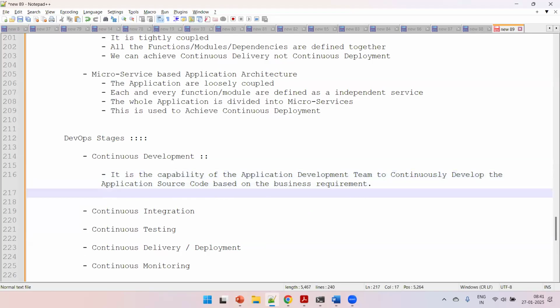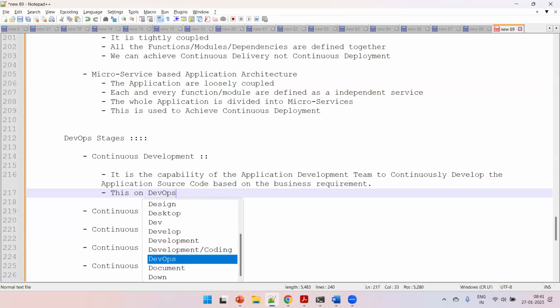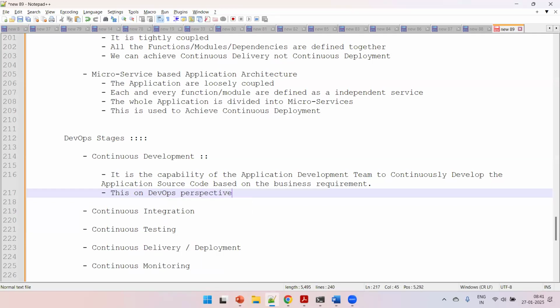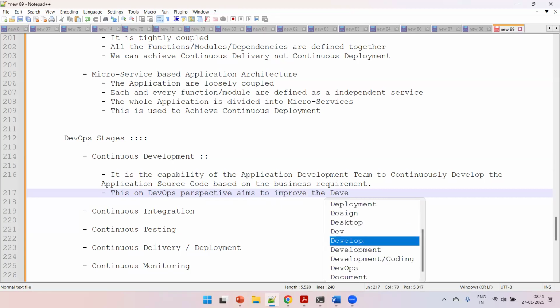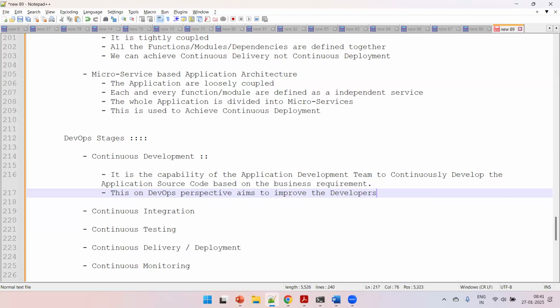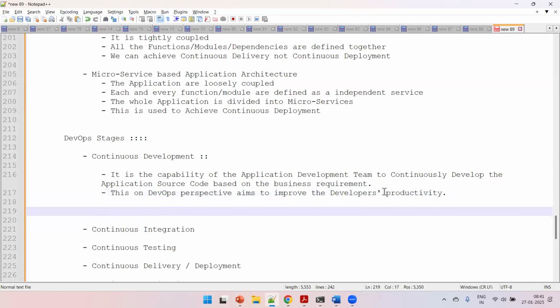This is in general. Even Agile also tells the same. In Agile method also we use the same term. Obviously, we're going to use the same. But on DevOps perspective, this continuous development aims to improve the developers' productivity. Okay, that is a very important thing to be considered.